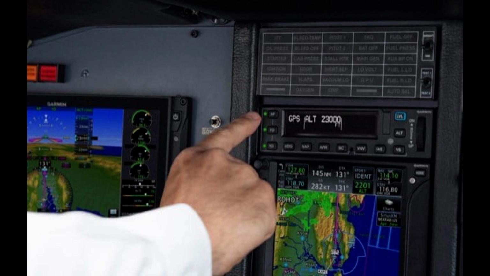Investing time to understand FD/autopilot functions pays off. For example, in many systems, once the aircraft reaches the selected altitude and levels off as indicated by the altitude mode enunciator, the pilot can select the next altitude in the window. Then, upon receiving the clearance to climb or descend, the pilot must select only the vertical mode.